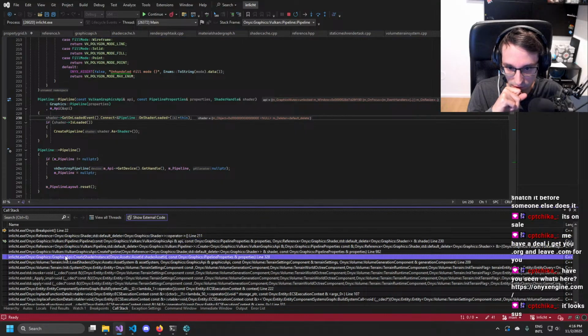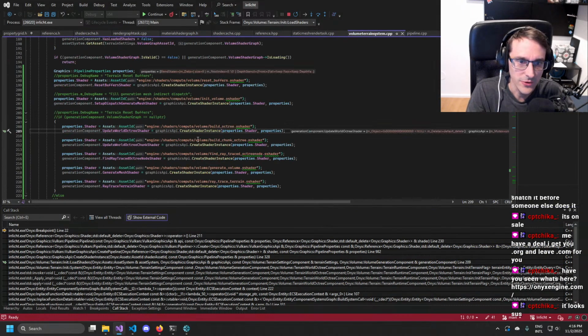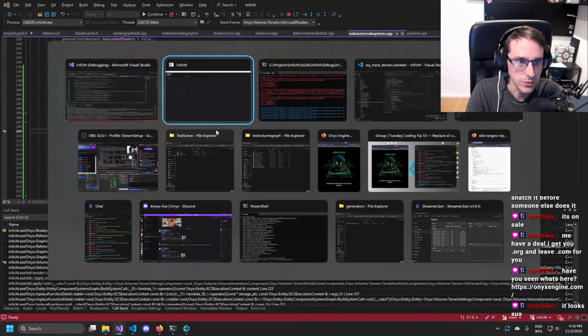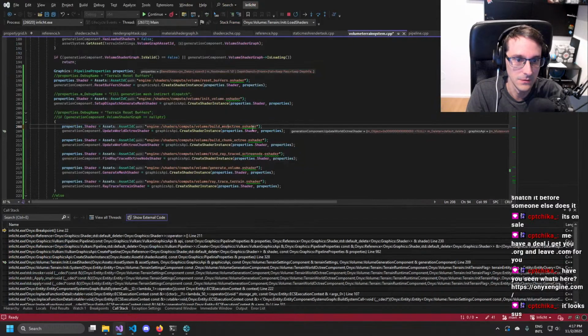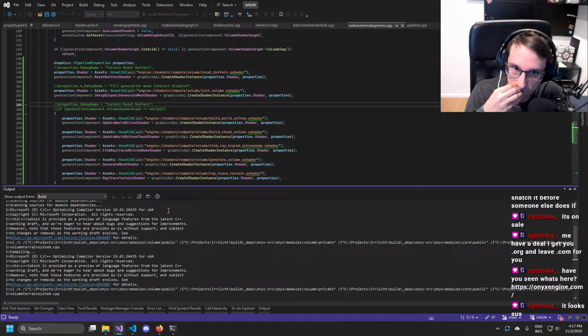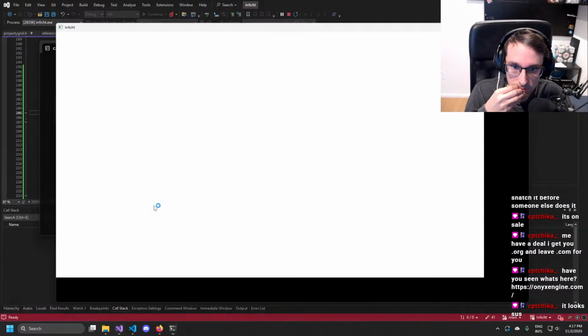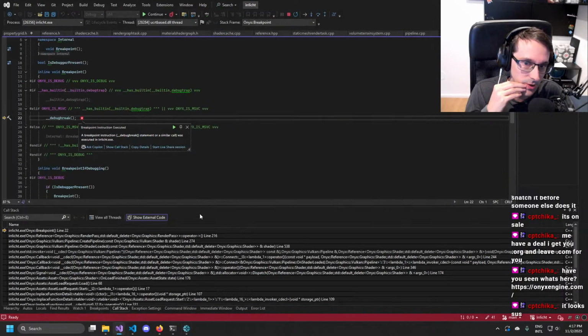We probably should have better error handling for that case, but which one fails? Build octree. Isn't that what it's called? Shaders, compute, volume, build. Oh, build world octree. Of course. And that should give us the sphere with the... Maybe not.